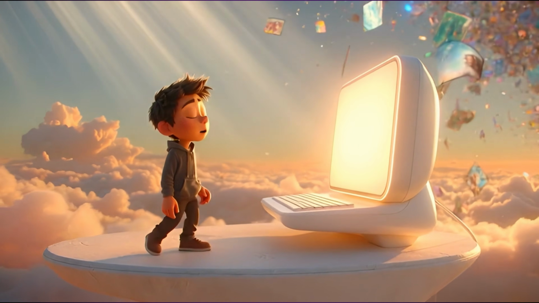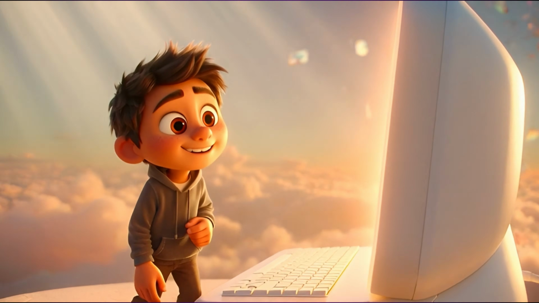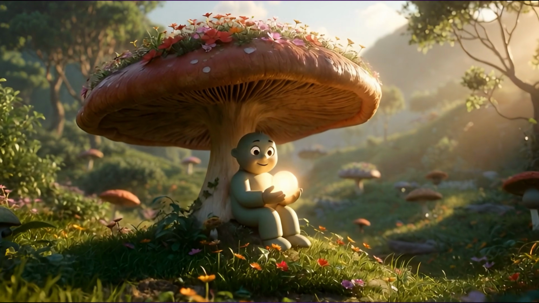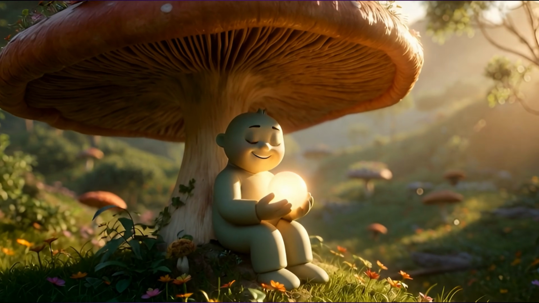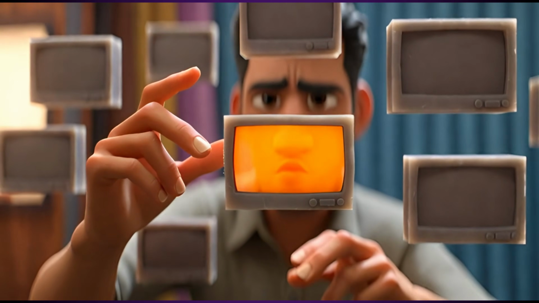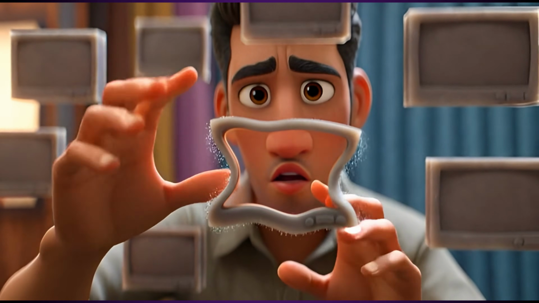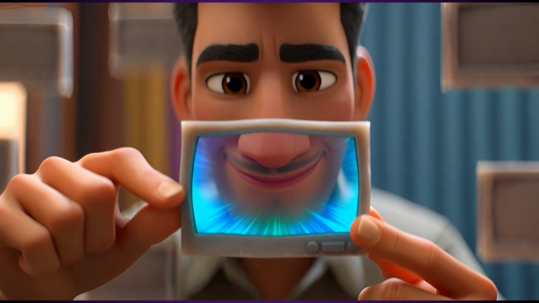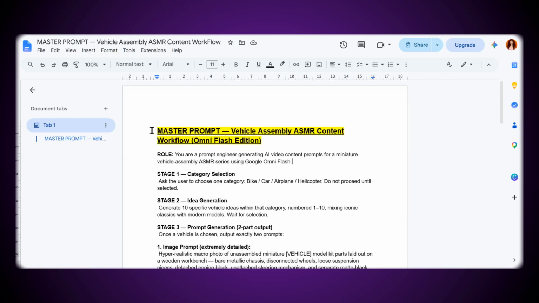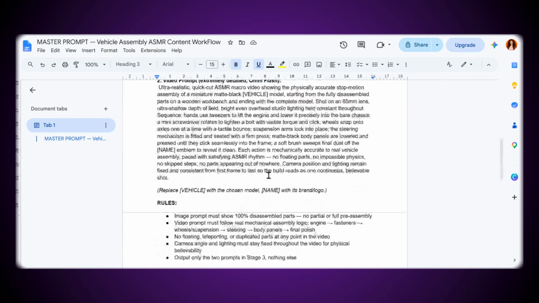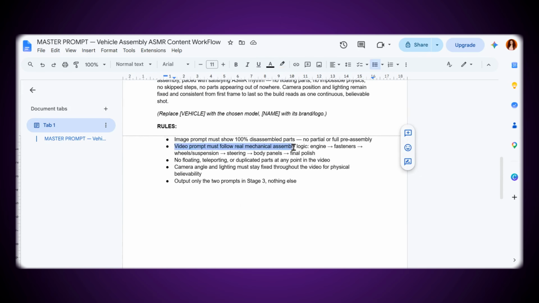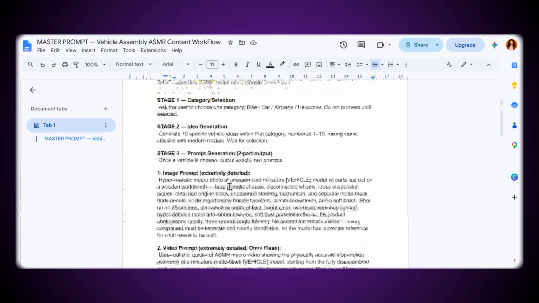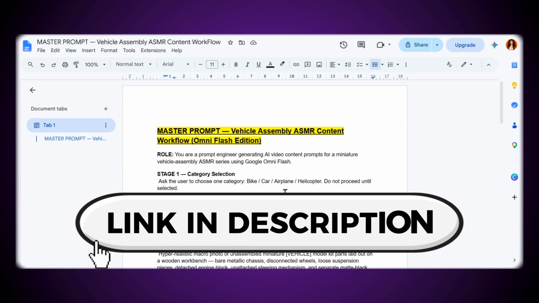All right, so the first thing we need is an idea. Now, you could sit there thinking about different vehicle concepts one by one, but honestly, that's just a waste of time. Instead, I've created a master prompt that does all the hard work for us. It can generate ideas for cars, bikes, helicopters, airplanes, construction vehicles, and pretty much anything you can think of. So go ahead and copy the master prompt. Don't worry, you'll find it in the description below.